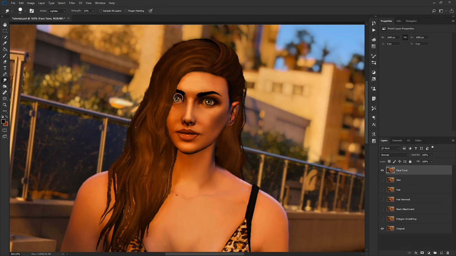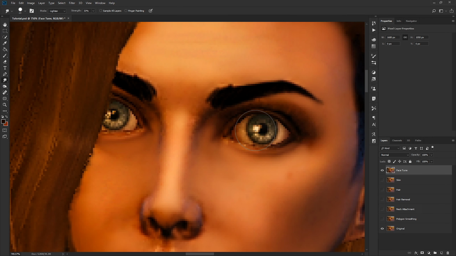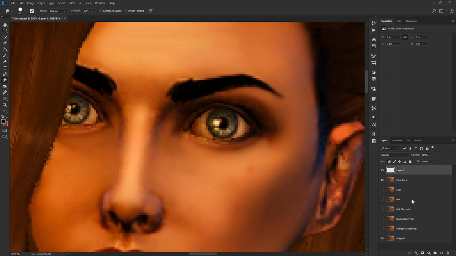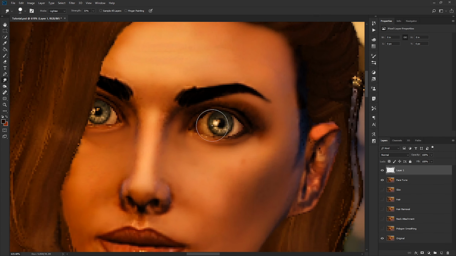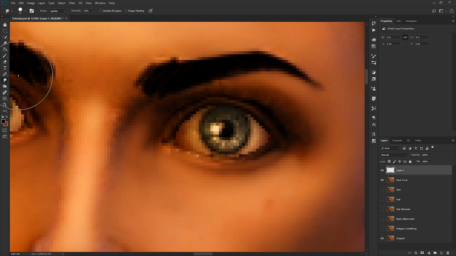Alright, so after doing her face like that, the one key feature that is missing from GTA 5 characters are eyelashes. So this is something that we're going to add by hand. So we're going to start a new layer on top of the face tune layer that we made earlier. We'll go to the brush tool, pressing B, and we're going to choose a black color by pressing this icon here, the white and the black squares that would just default to the black and white colors, which you can switch with X, but we're going to stick to the black as our primary color, not the secondary color.